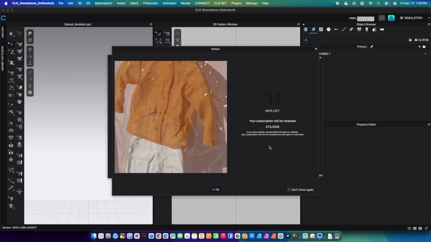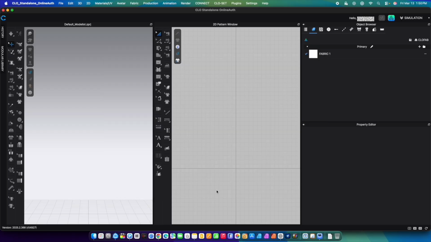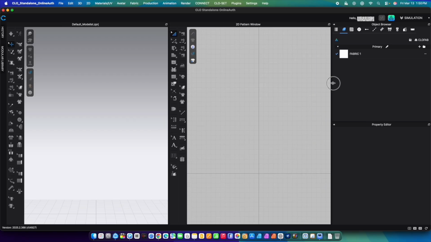As you can see right here, when you open your Clo and you see this, that means you're in. So for example, you have 14 days left. Your subscription will be renewed, and this is the date, the month, and the year. If you already subscribed through a website, your subscription will not be renewed and will expire on that date. It will renew because I allow it to renew. All right, so right here, you can click on don't show again so you won't see this again, or you can leave it blank and simply click on OK here. And now there it is. So this is your new Clo, guys.